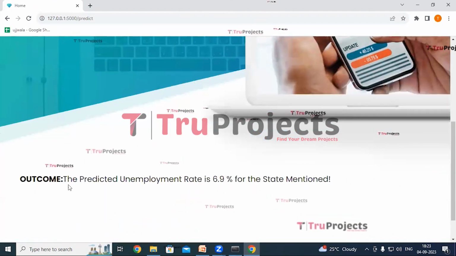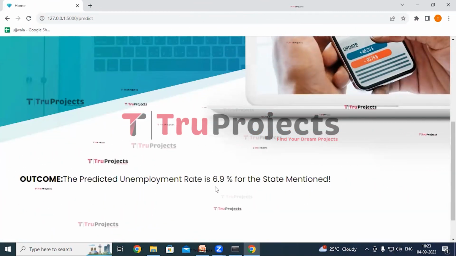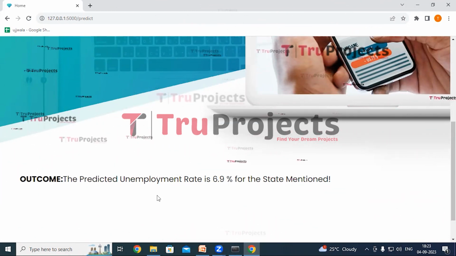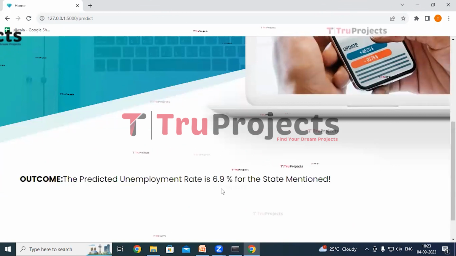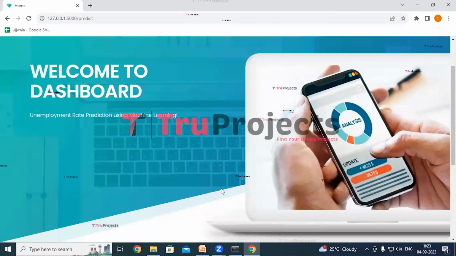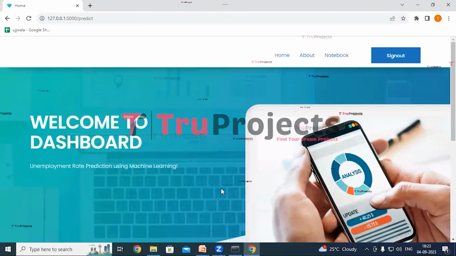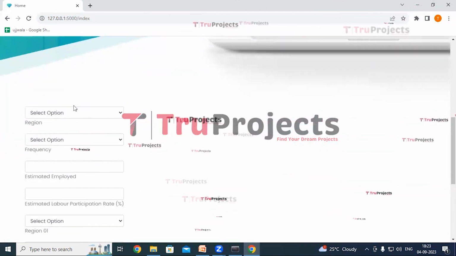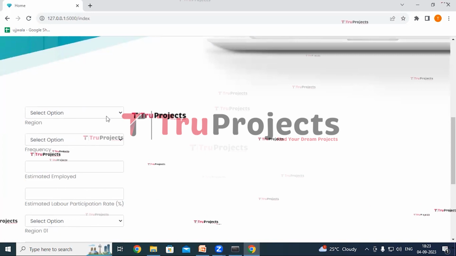So here we can see the outcome. The predicted unemployment rate is 6.9% for the state mentioned. So it has predicted the unemployment rate for the mentioned state, that is Andhra Pradesh. Similarly, we can input other details and get the unemployment rate predictions for each region. So click on home.